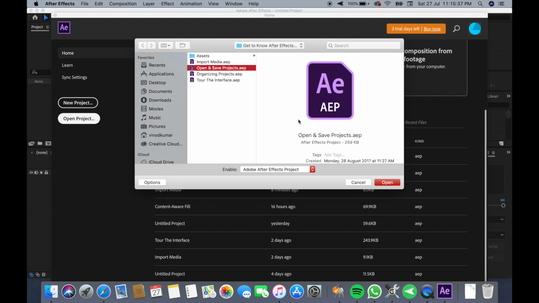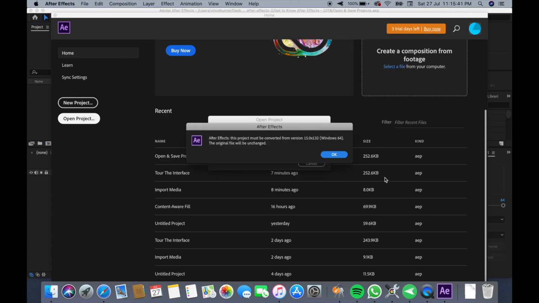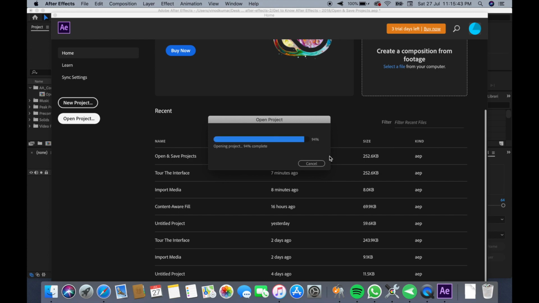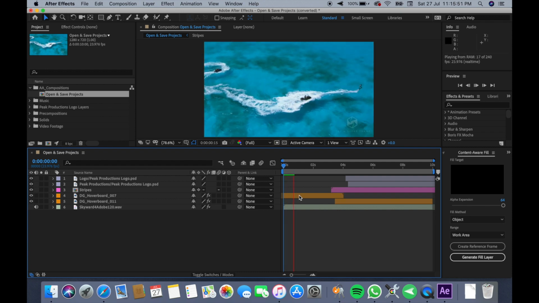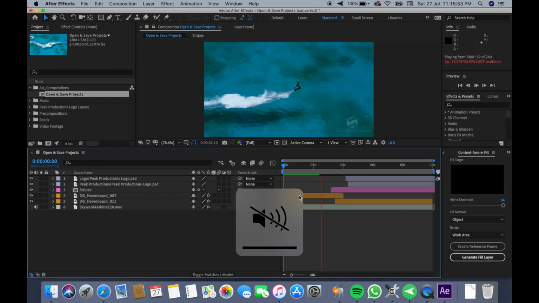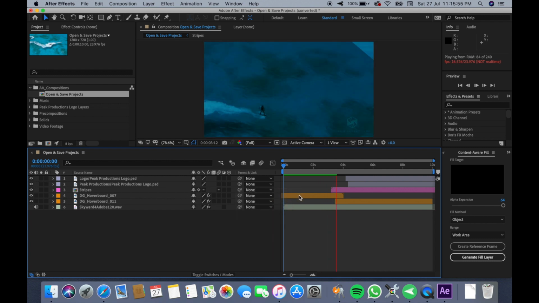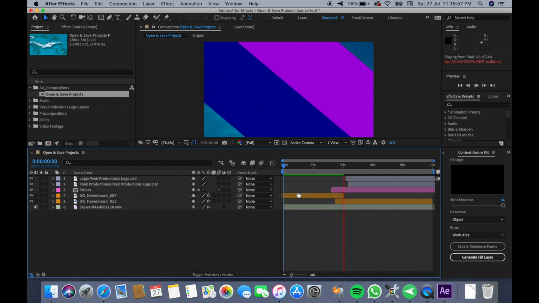I'll click once on the Open and Save Projects file, and then go to the lower right-hand corner and click the Open button to open that file. Now, as you can see, in this After Effects project, I've got quite a lot of things going on. If we just press the space bar, we can preview the animation. And just press the spacebar to stop playback.